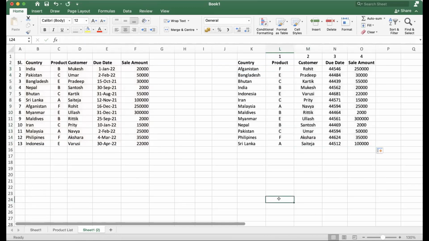Now look if the information is correct. What about the due date, sir? The due date is wrong, sir. Okay. Actually, Excel has given it by default.